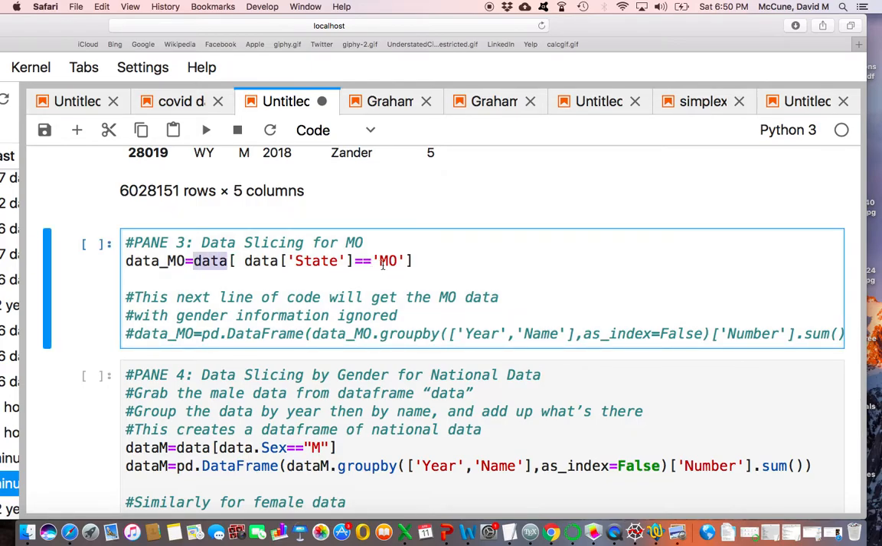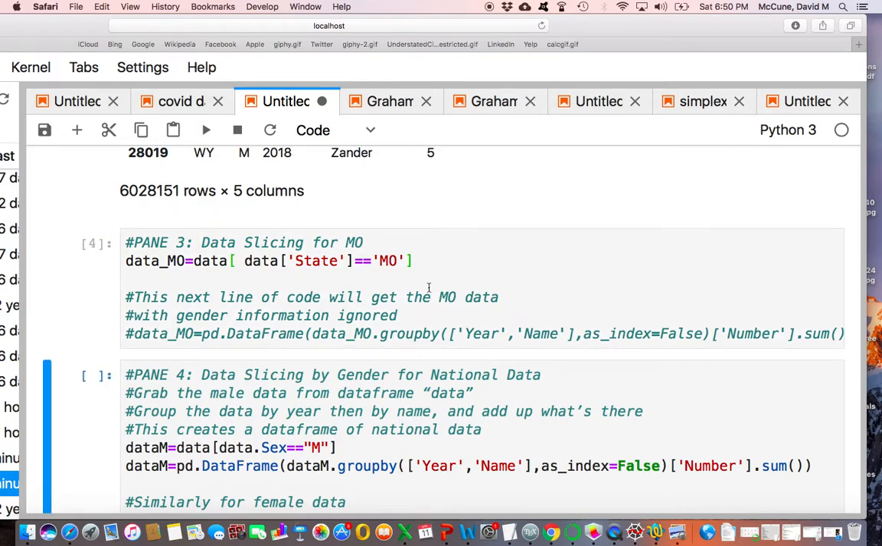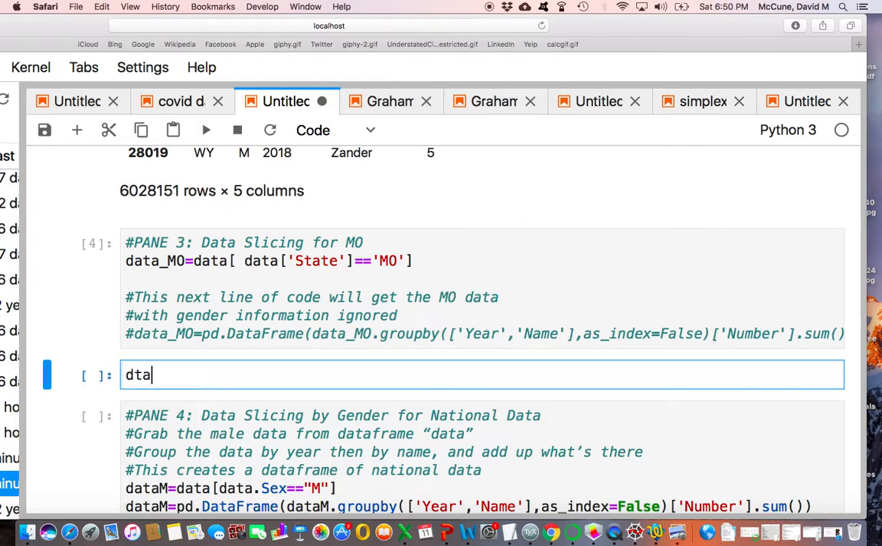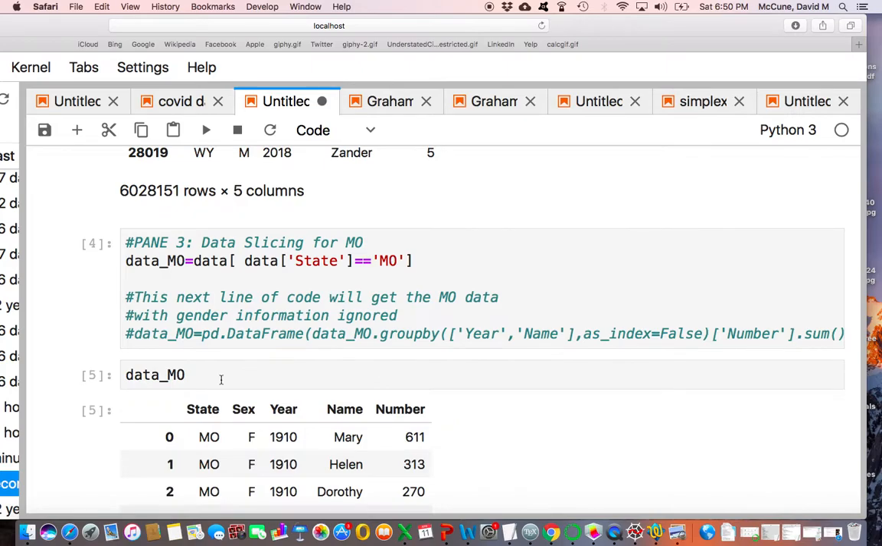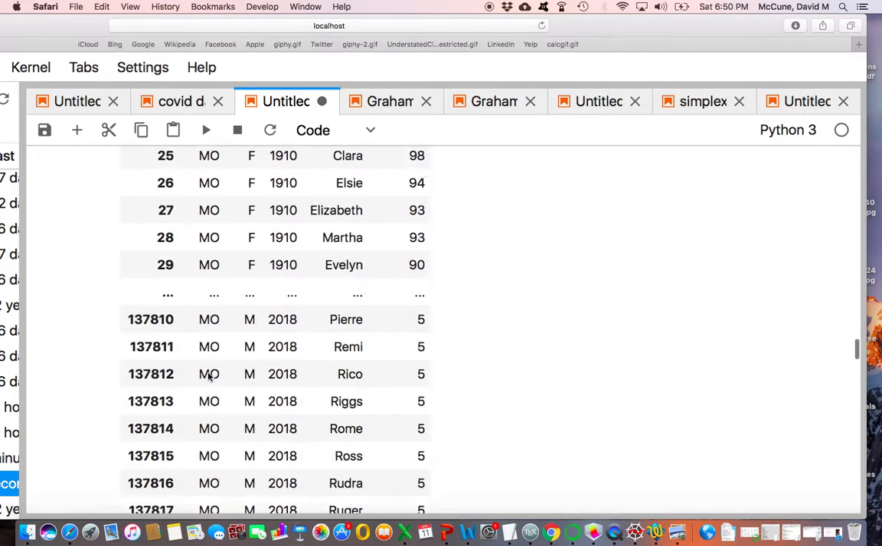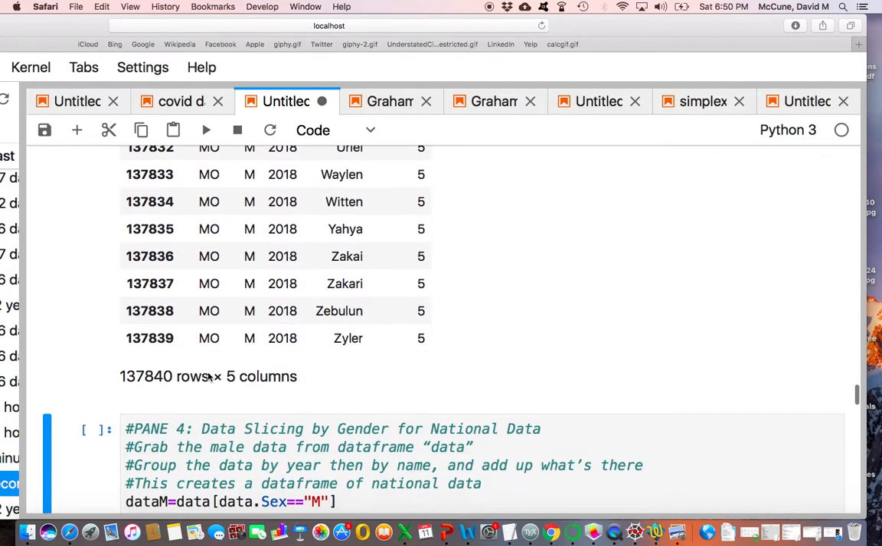So you can slice by state. So you can tell it like, hey, Python, go within the data frame and just pluck off where the state is Missouri. So if you run this, and again, I can do escape B to create a new panel down here. Just ask it to show me what it thinks this is. So notice, 1910, Mary, whatever, but notice the state is Missouri, right?